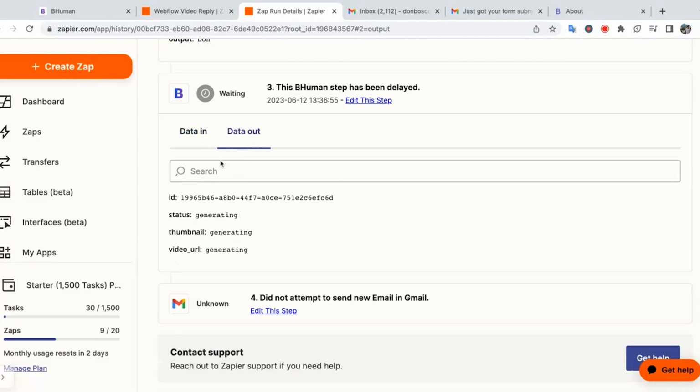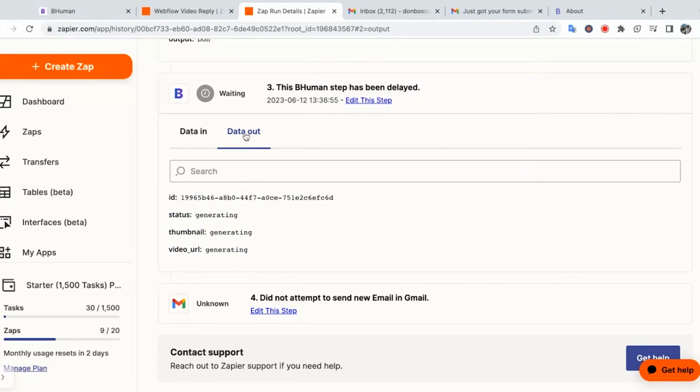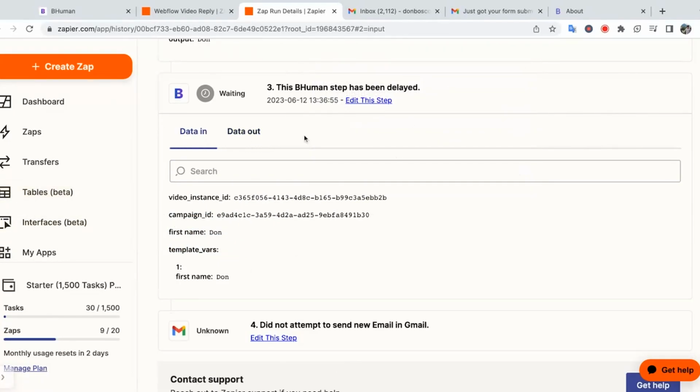Okay, and there's no data out yet because, again, it's still generating. So you can see that, like I mentioned, when the Zapier flow is actually live, then it's going to wait for BHuman to return a response so it can actually send out a real video. So I'm going to pause here for a couple minutes and we'll come back once the video is sent.